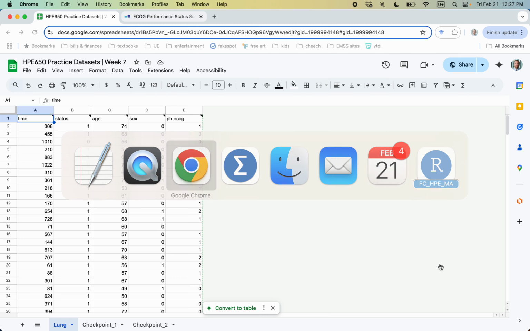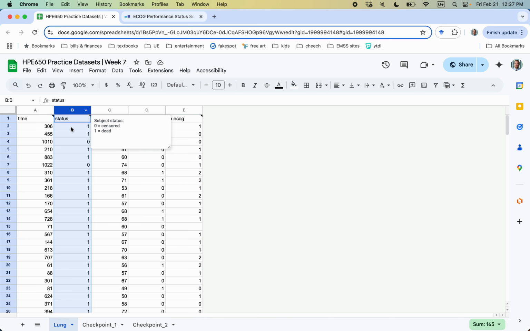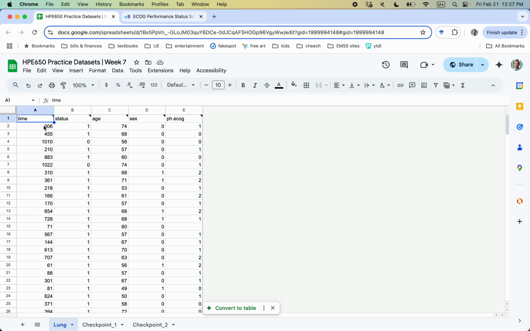Let's go to our data for this week. So here we're looking at a few different variables. Of course, we have one for time. And here we're looking at, I know it says survival time. This is a general term. This just means time until the event that's over here in status. Okay, so we're looking at the number of days for each subject. 306 for here, 455, 1010, you get the idea.